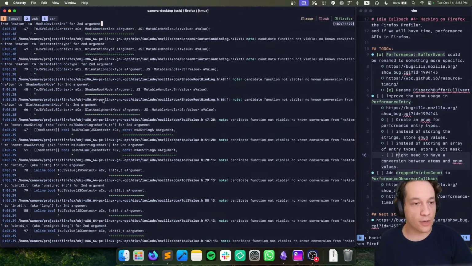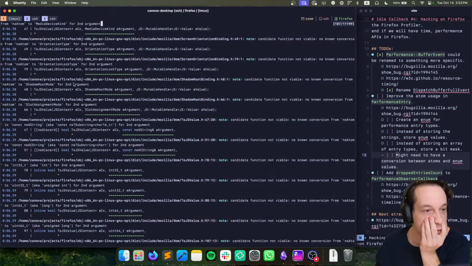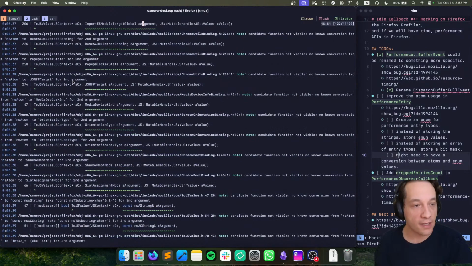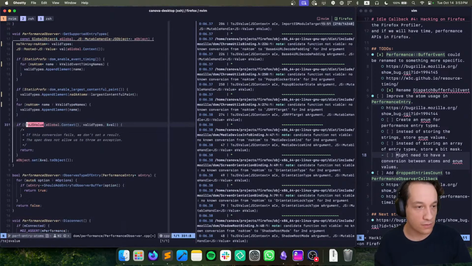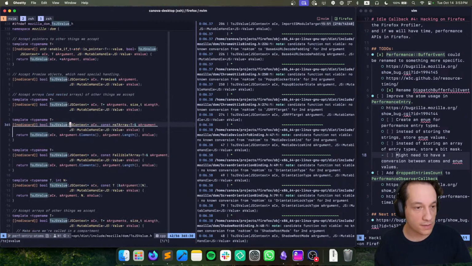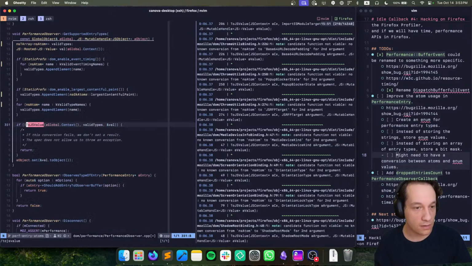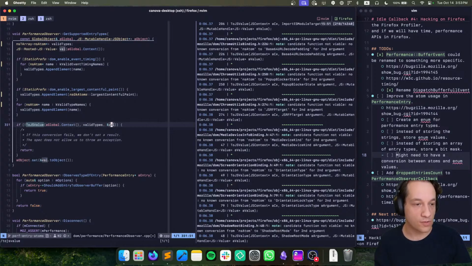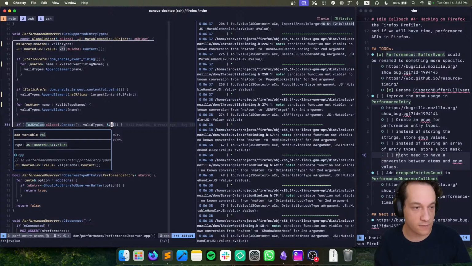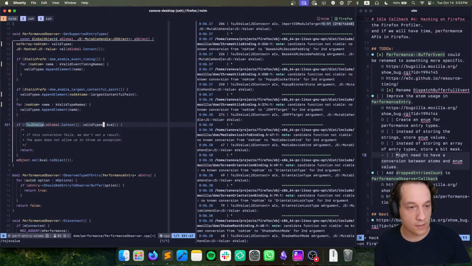The other issue that we saw here is ToJSValue. Like this ToJSValue method, where was that? ToJSValue here. Then we call it with an array, but this valid types is an atom, and I think ToJSValue doesn't know how to convert an nsAtom into a JS value. So that's why.